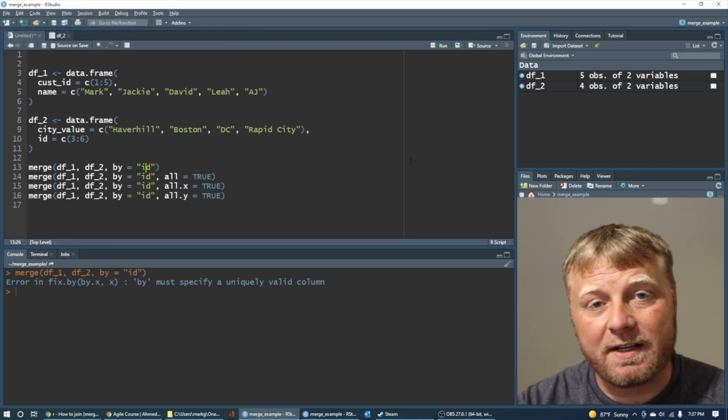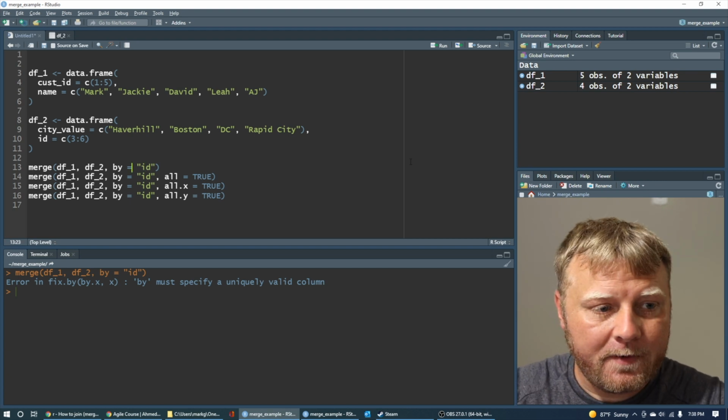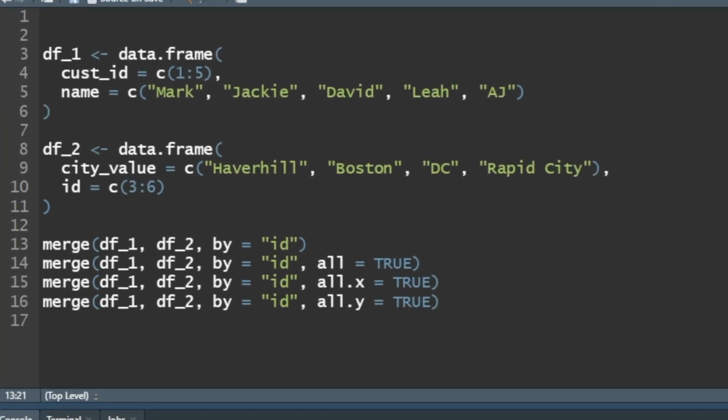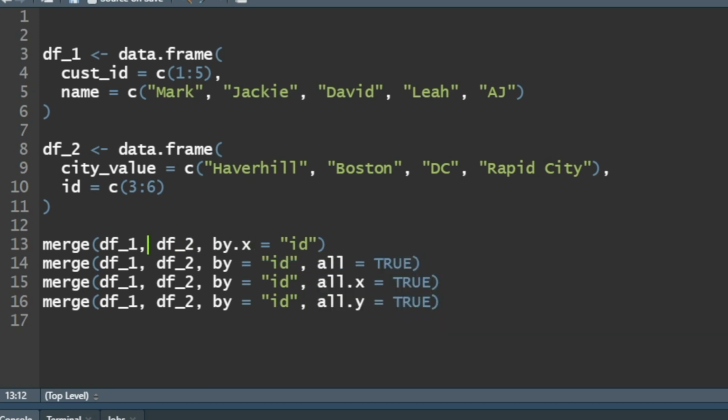So what we have to do is explicitly say, hey, customer ID is actually the same thing as ID, if we know that about the data. So instead of by equals ID, we'll say by.x, which means the left-hand side, or DF1, the first parameter that goes into merge. So by.x does not equal ID, it equals cust ID. But it still won't do anything because it doesn't know what to match that with in DF2, our y value, or our second parameter inside of the merge function. So now we have to do by.y equals ID, explicitly.